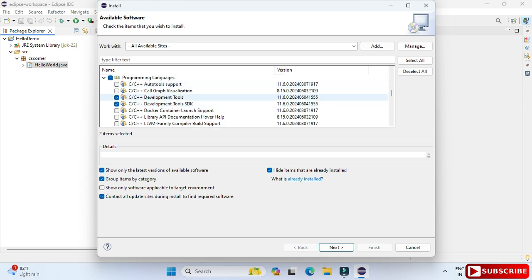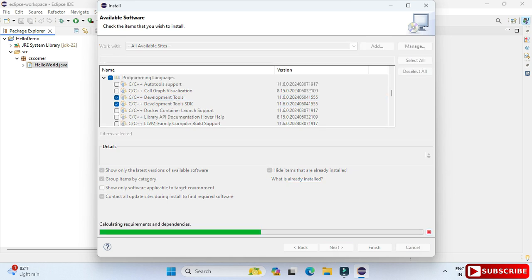I'm not installing all the programming languages tools. I will be installing only these development tools and the development tools SDK. So I'm simply checking these tools, guys. I will be clicking on this next button, and it is going to calculate the requirements.